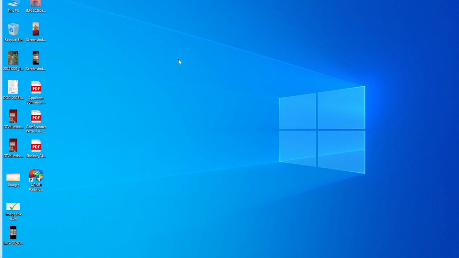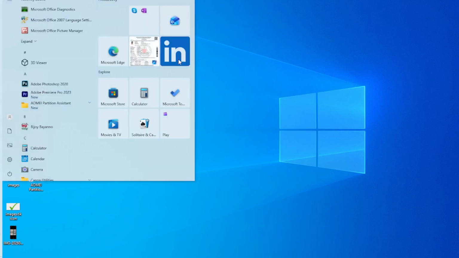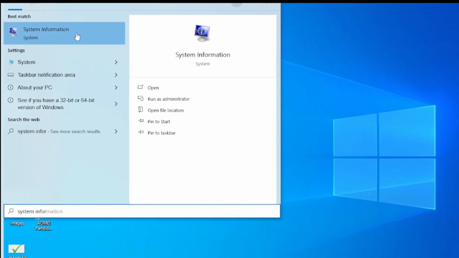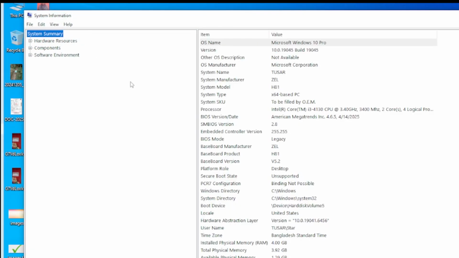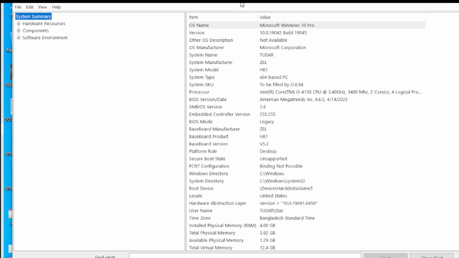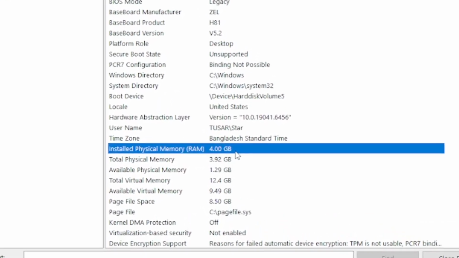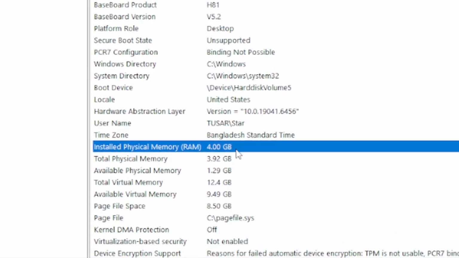Before increasing virtual memory, check how much RAM you have. For that, click on the Start menu and type System Information. Click on it and you will see all the information of your PC appear here, and from here you can see your installed RAM showing up. In this case I have 4 GB of RAM, so let's get started.